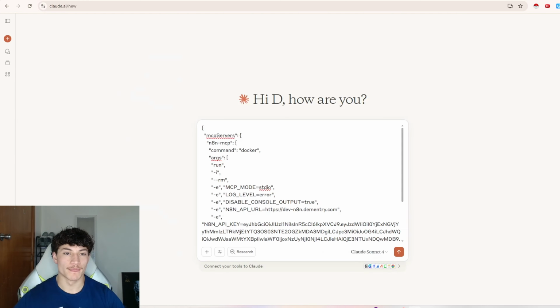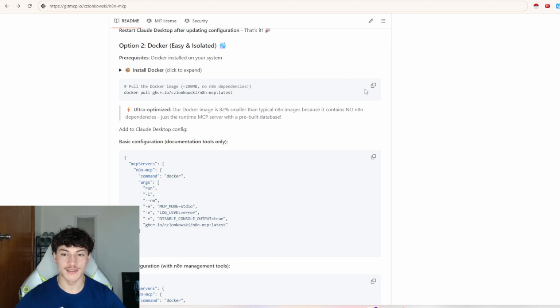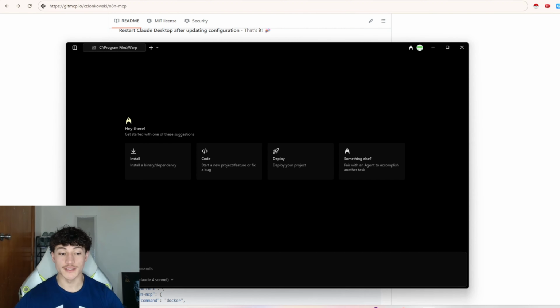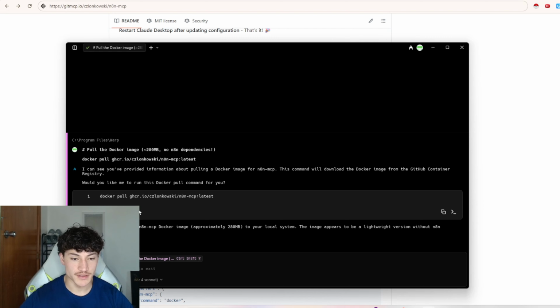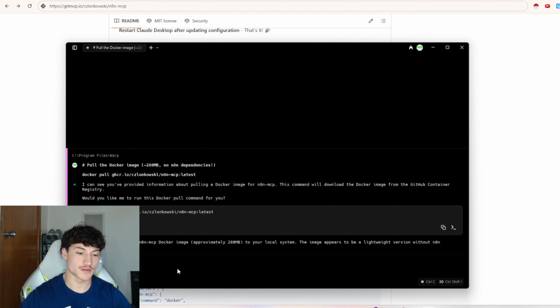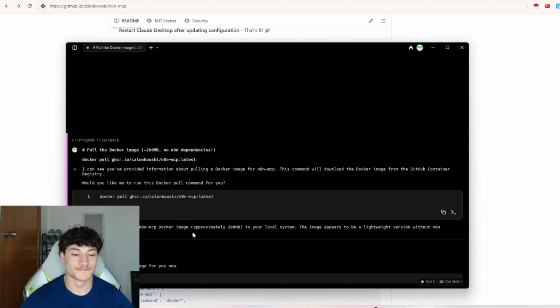Image, delete that. And then what we do is we run this command. So open this up. So you can also download Docker in Warp as well. You just tell it to. But what I'll do is I'll paste this command in. Okay, and then you can see it's asking me if it wants to run this Docker command for me, so I'll just say yes, run that.